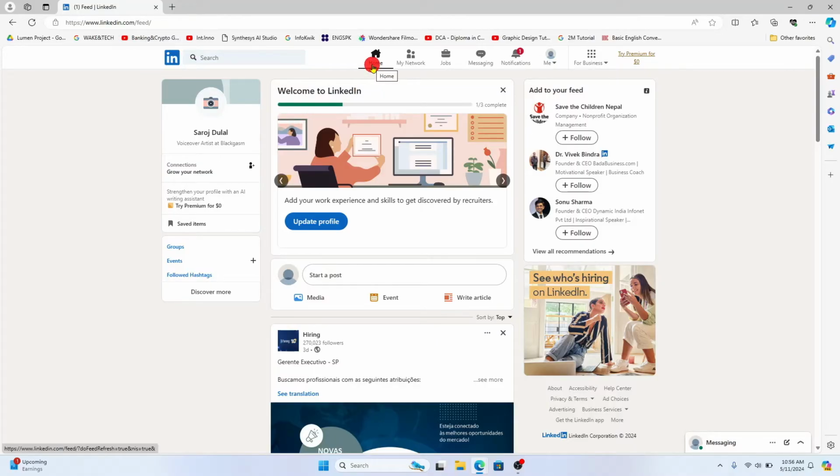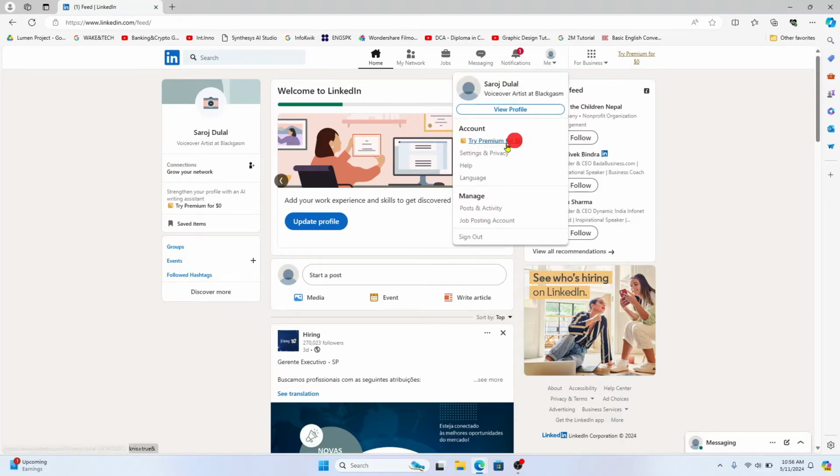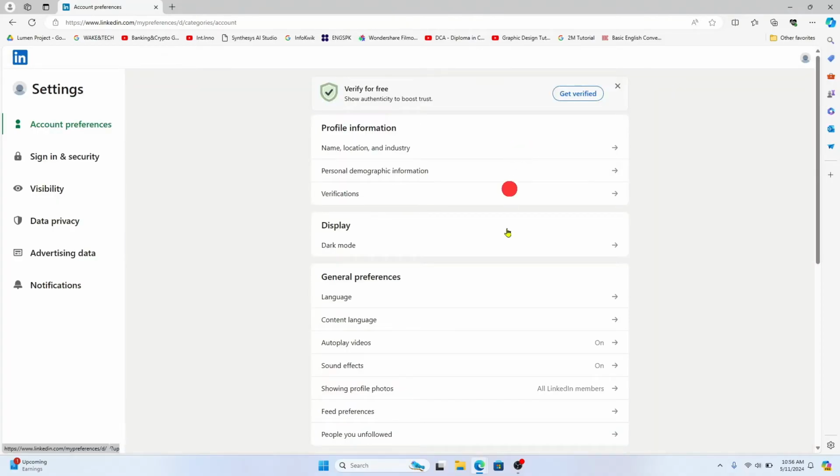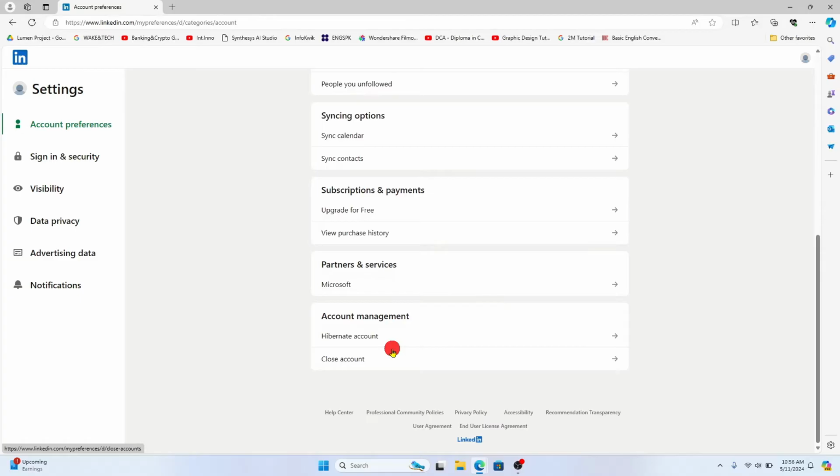Now, if you don't wish to use your account anymore and you wish to close your profile, then click on the Me icon at the top right corner and then click on Settings and Privacy. Now, from the Settings and Privacy menu, scroll all the way down and you will see the Hibernate as well as the Close Account option.